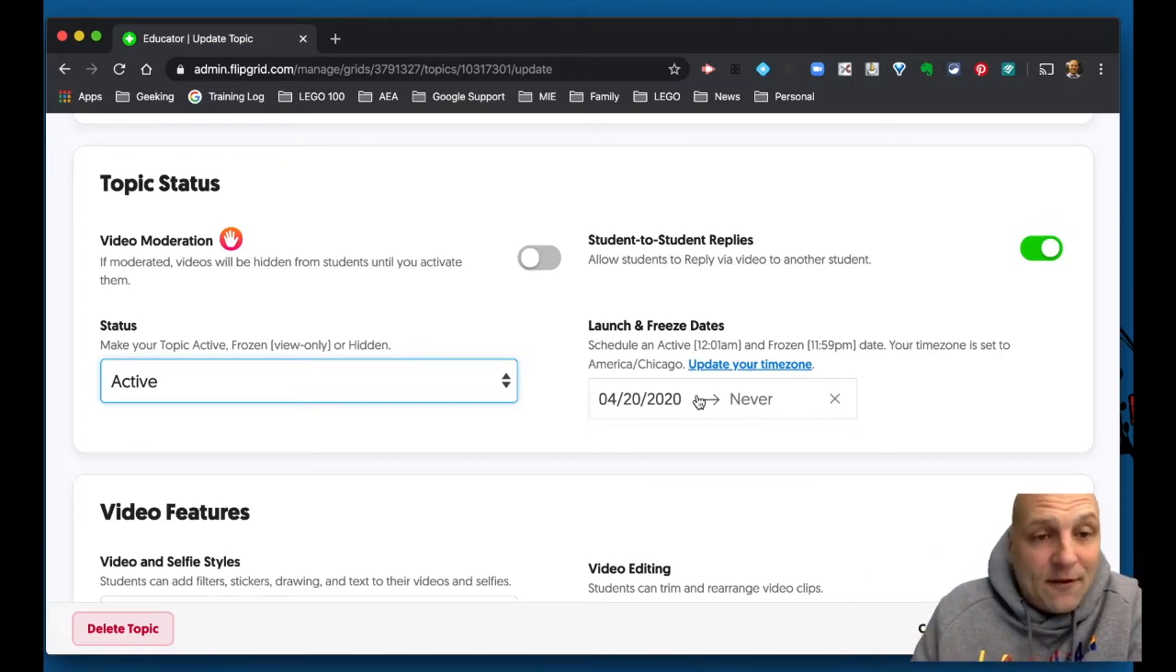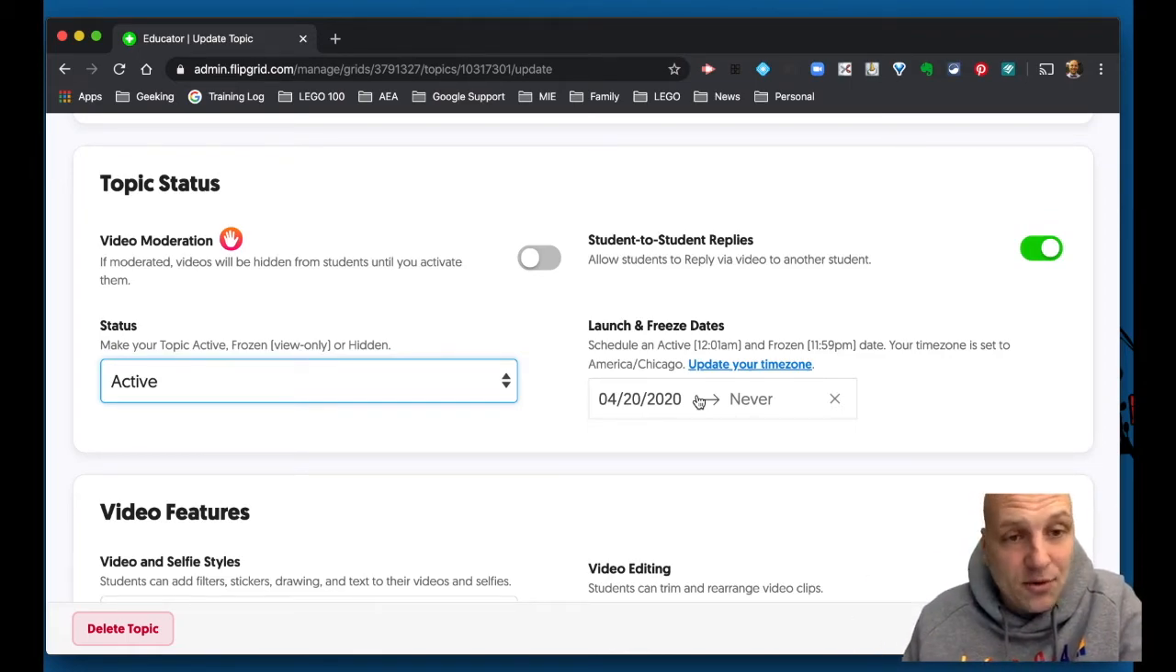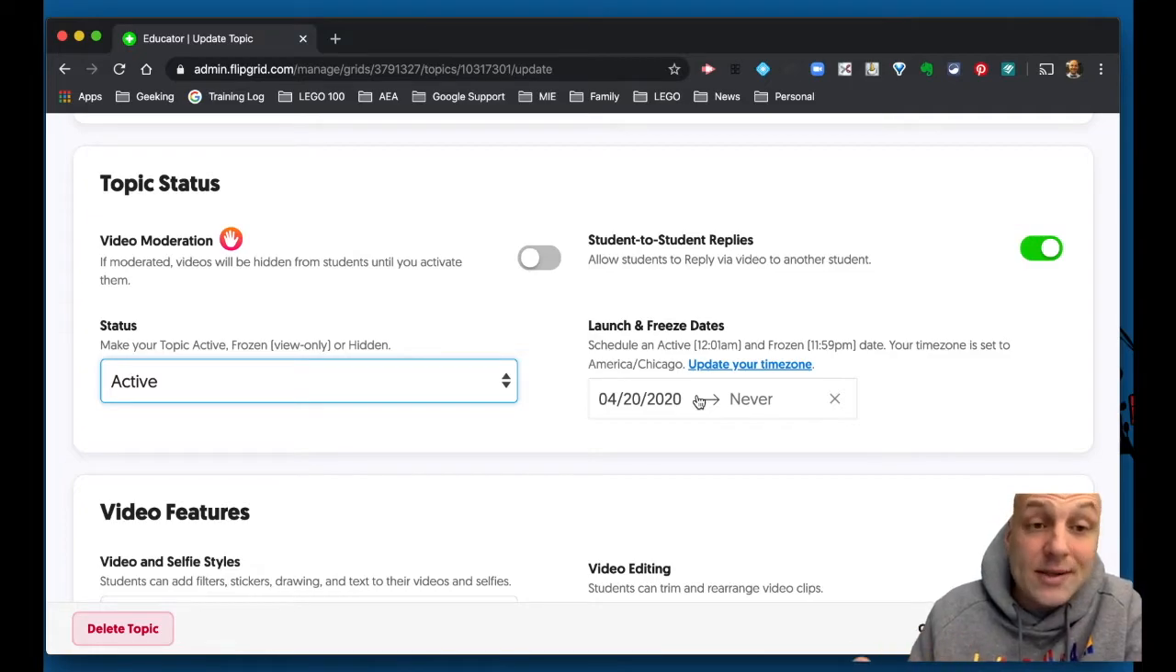And I could also freeze it. So say by Friday, by the end of the week, I'm not taking any more responses. It is what it is. It's still accessible, just nobody can respond. That's that freeze part there as well.